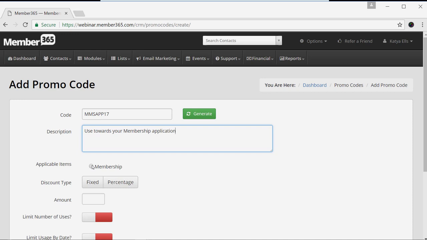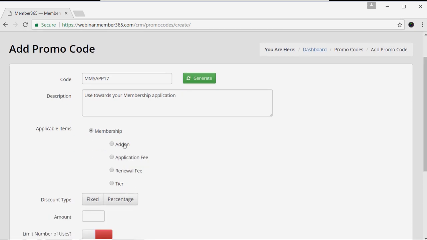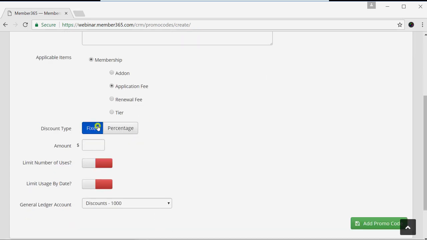Applicable items. So promotion codes, you can have them in Member 365 for events. And here, it also gives you the option for membership, and you can have it as an add-on for the membership, an application fee, your renewal fee specifically, or a tier. I specify it's going to be the application fee, so we'll keep that there. And next, I wanted it to be fixed, and I wanted the amount to be $50. So therefore, this is going to be $50 off of their application fee. If I did percentage, then it would be 50% off the application fee.